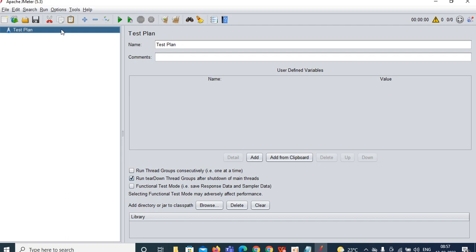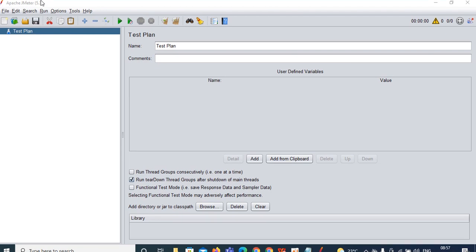Here you can see this is the tool, the Apache JMeter tool. Which version of JMeter am I using now? 5.3. Here on the top left corner you can see Apache JMeter 5.3. Whenever you launch any application related to Apache JMeter, any version, at the top left of the screen you can see the version.